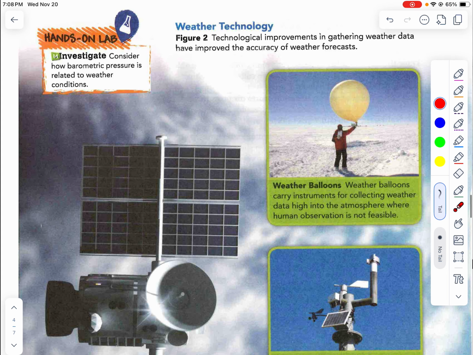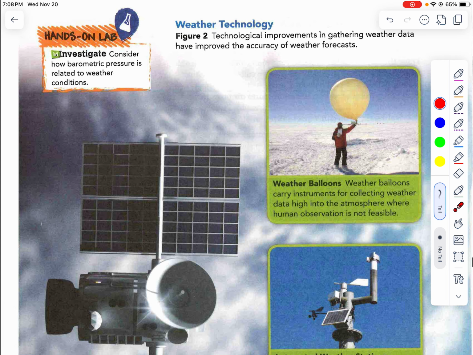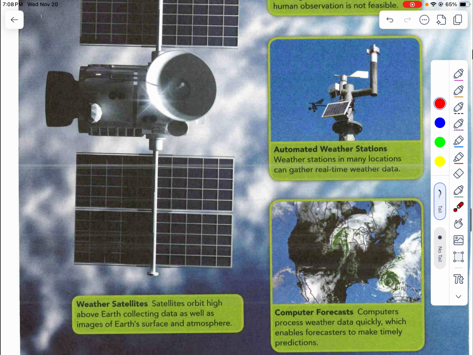Back to Figure 2, weather and technology. Technological improvements in gathering weather data have improved the accuracy of weather forecasts. Weather balloons. Weather balloons carry instruments for collecting weather data high into the atmosphere where human observation is not feasible.